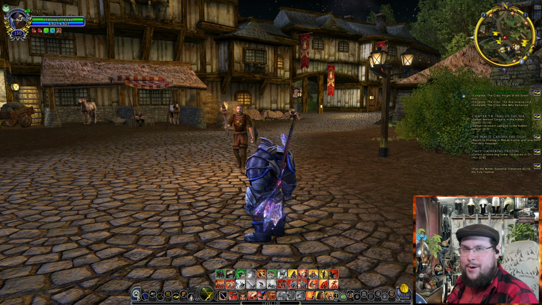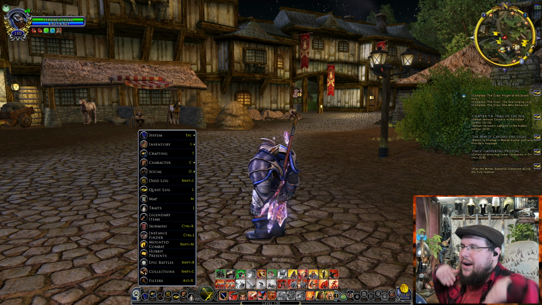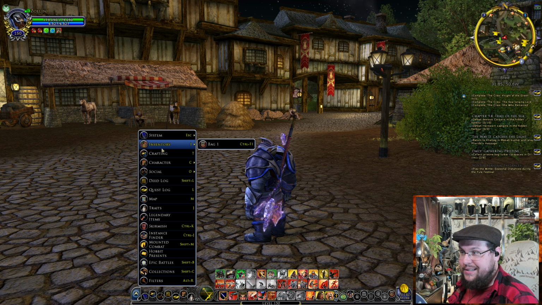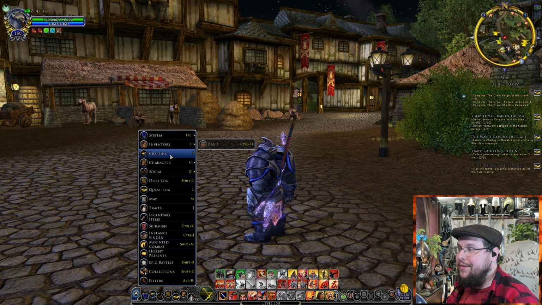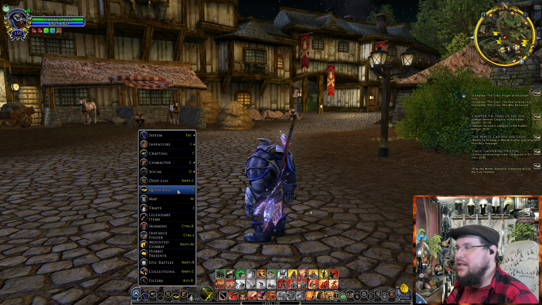And the last thing, but not the least thing, is this little arrow right here that pops up. This kind of has your connections to everything. If you notice, a lot of these we already went through. The inventory slots, they're down here. The crafting icon, we just looked at that. The character icon, we just looked at that. The social one, the deed one, the quest one, we just looked at all those.